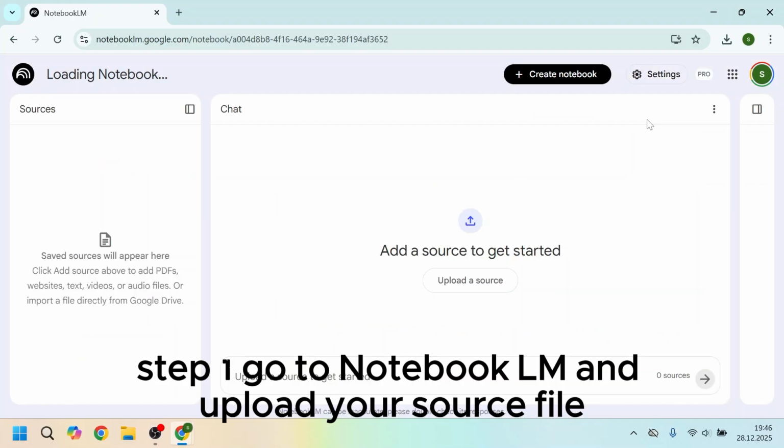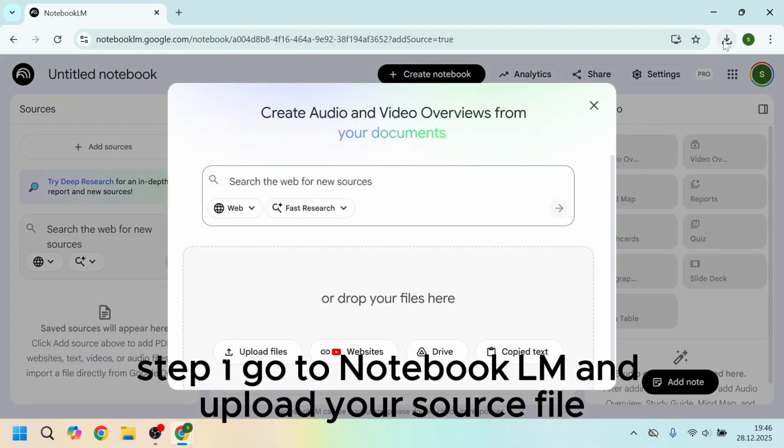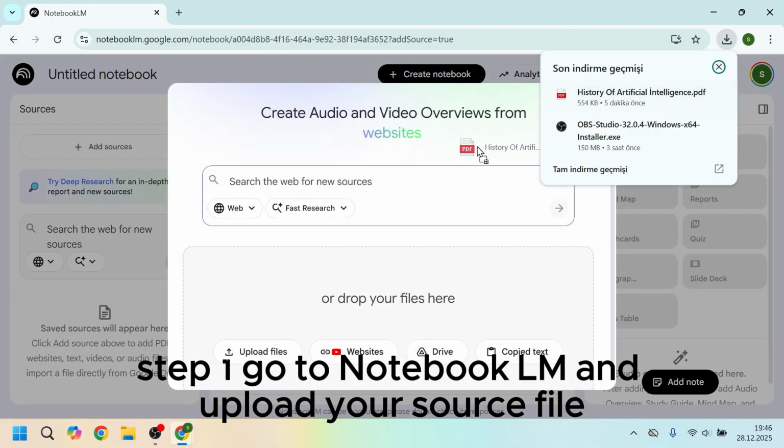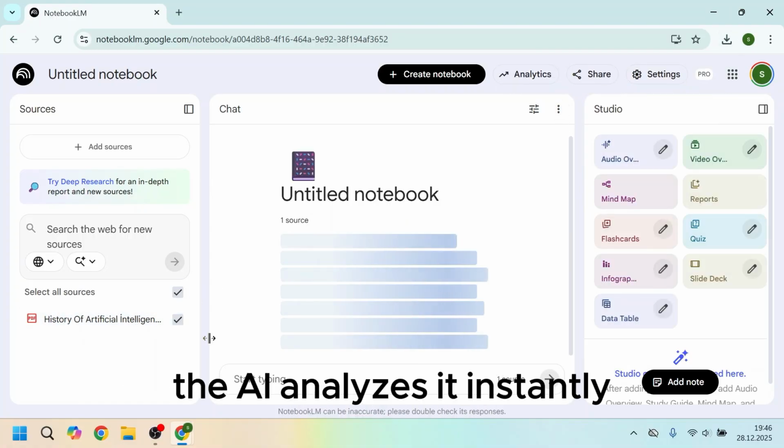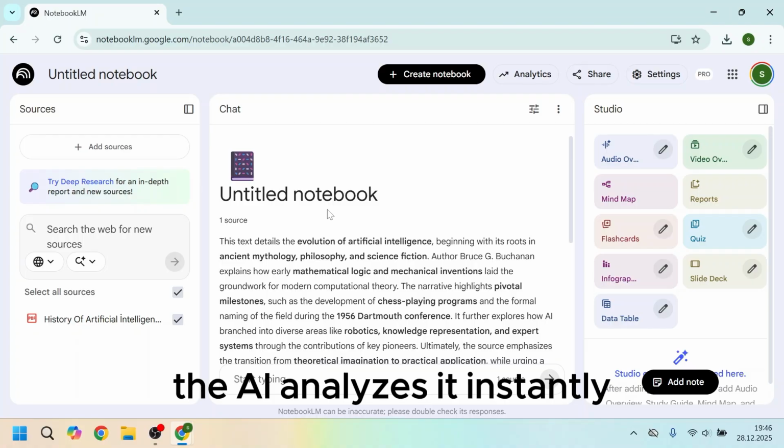Step 1. Go to NotebookLM and upload your source file. Here I am uploading a PDF about the history of AI. The AI analyzes it instantly.